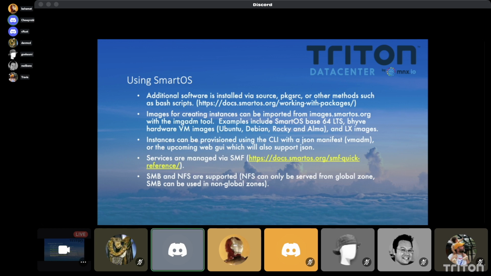And then just using SmartOS, additional software is installed via package source, or piping something into bash. Or, I mean, you can do source on your own. That's what I meant. I mean, you could do that if you want to compile something, go ahead, but package source is the best way.